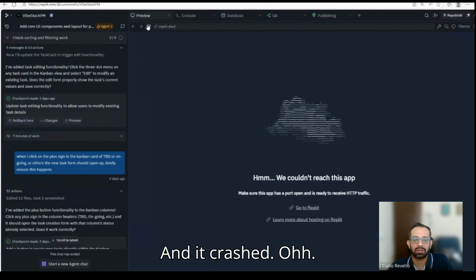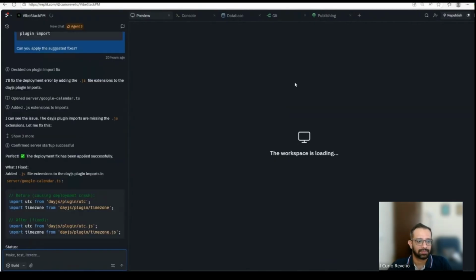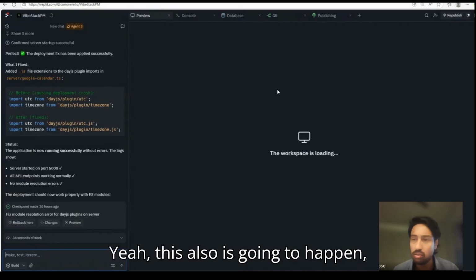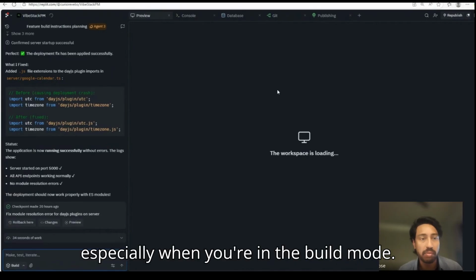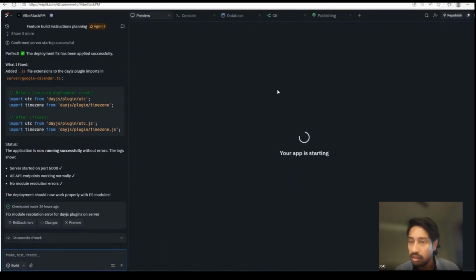And it crashed. Yeah, this is also going to happen, especially when you're in build mode. Once you deploy, things get stabilized.